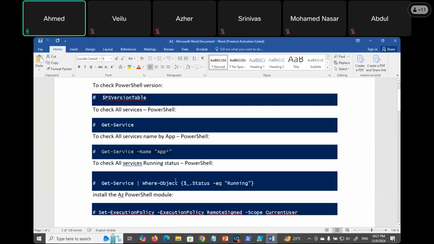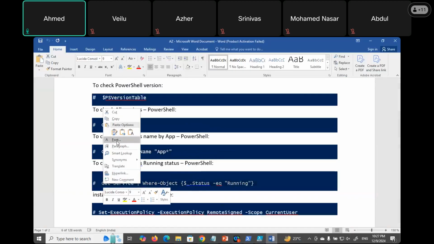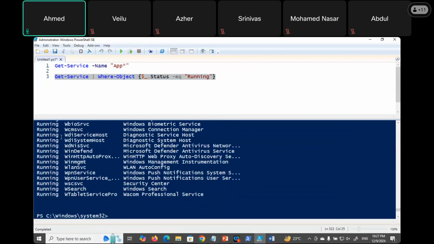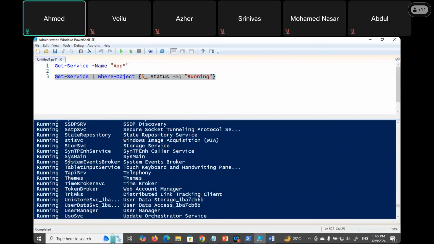Or I want to know the services which are running. So I'm typing this command: Get-Service | Where-Object { $_.Status -eq "Running" }. I copy this command and paste it here. Now I want to run only the second one, so select it and click this button, Run Selection, which runs the selected line. You can see these are the running services, and all the running service names are displayed.